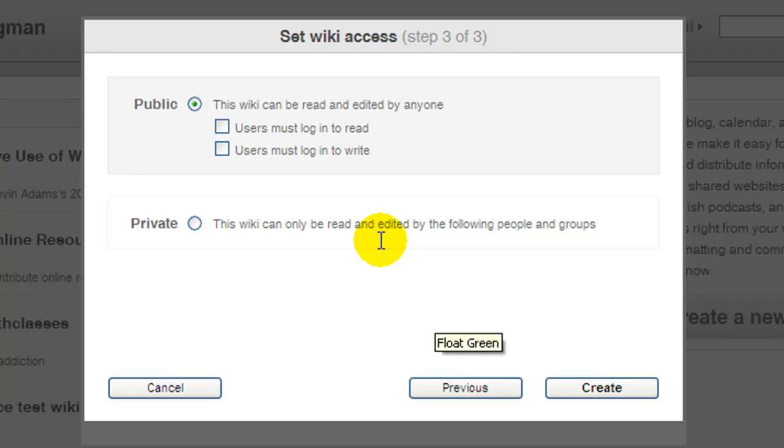And now here's the most important thing. You can make this public where really anybody can view, anybody can read it, edit it, where you can have people edit it without even signing in, which I don't necessarily recommend. You could also make this public, but you could say users must log in to be able to write. That means to be able to edit this wiki. Then you just hit create.